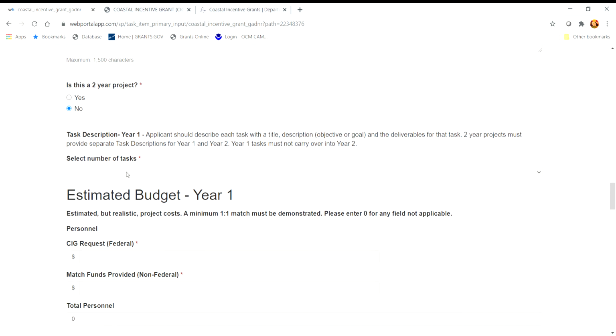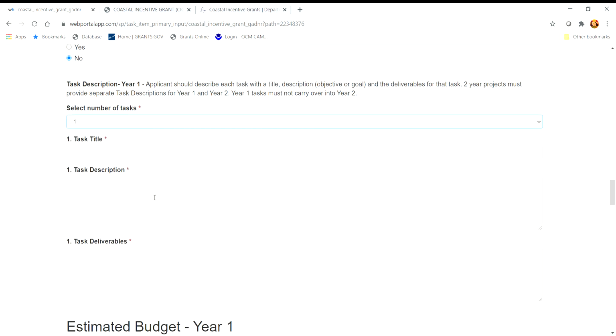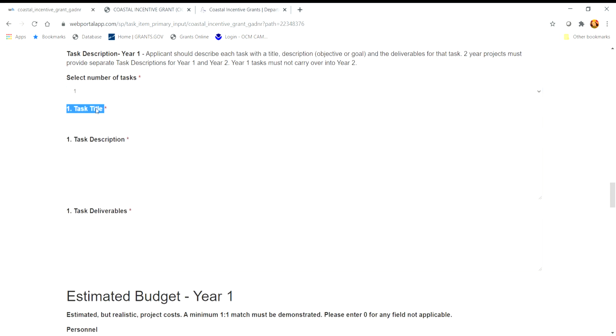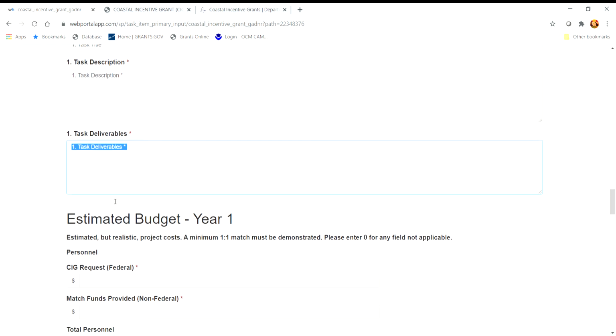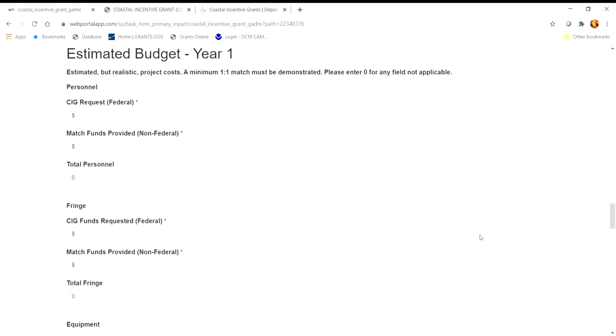You'll select the number of tasks that you're planning on having. And then it'll ask you for specific information, a task title, task description, and again you can find out more information about this in the application instructions, but you'll fill this out for all of the tasks that you've chosen. And then you will move on to the budget.